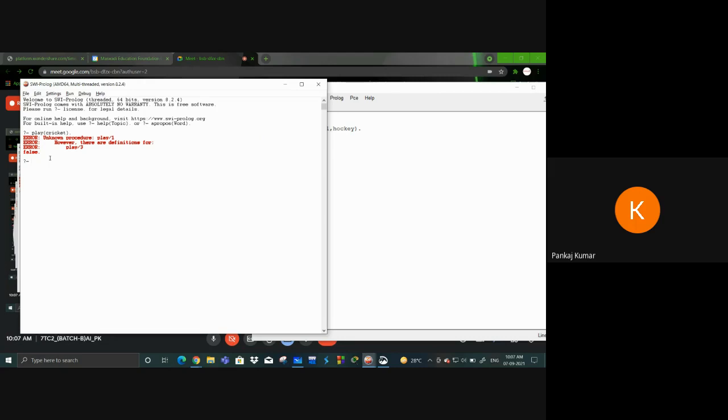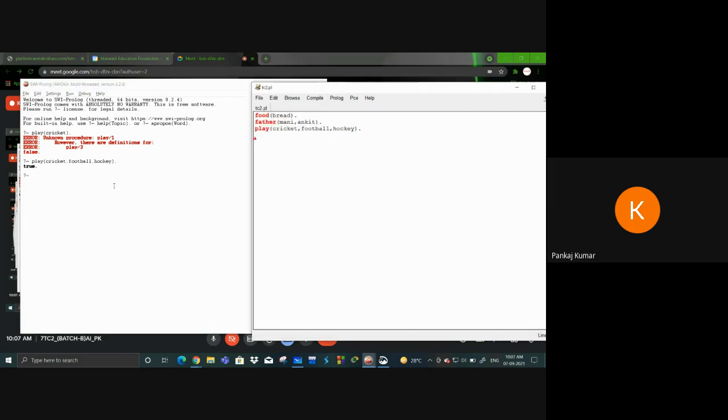So now see again, I'm going to define play cricket, comma, football, comma, hockey, and it gives true. Okay, so however many parameters you define, it gives true. Otherwise, it goes to unknown procedure, because we can define only one object in that case. But in a fact and rule we can define three objects, so we can define all the things.